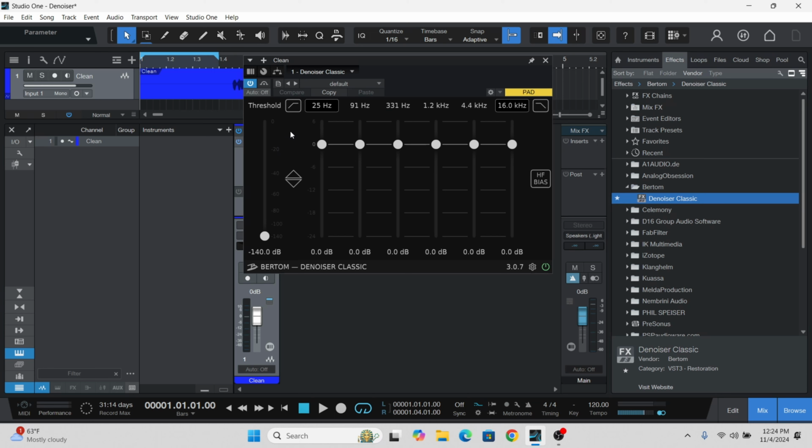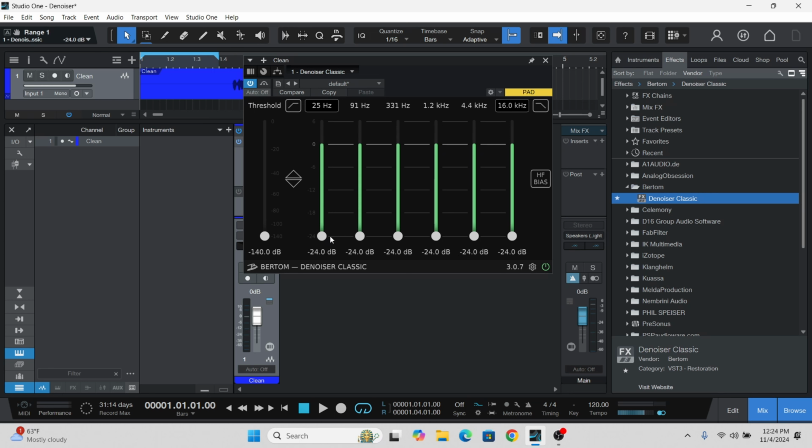And this is what Denoiser looks like. Now it works sort of like a gate and an EQ at the same time. And what I like to start with is I like to start with all the frequencies turned completely down. Just like so. Now you're not going to hear any difference because the threshold isn't messed with. So what we'll do is we'll go ahead and start the track, and then we'll turn the threshold up until we get rid of the hiss. I'll do that.